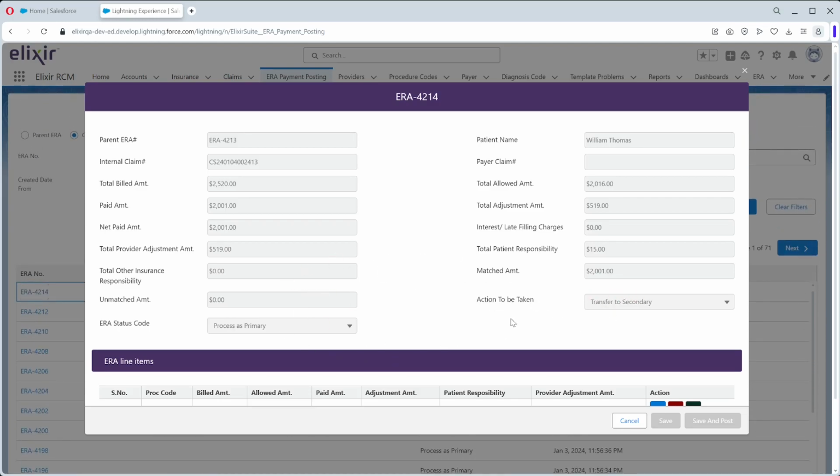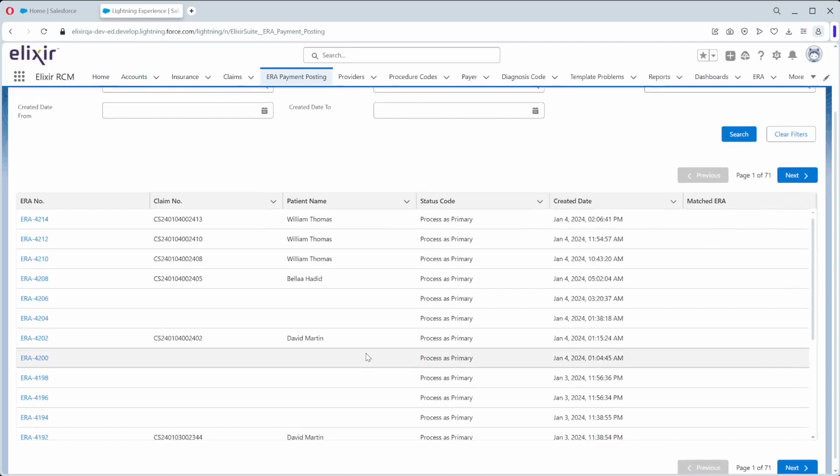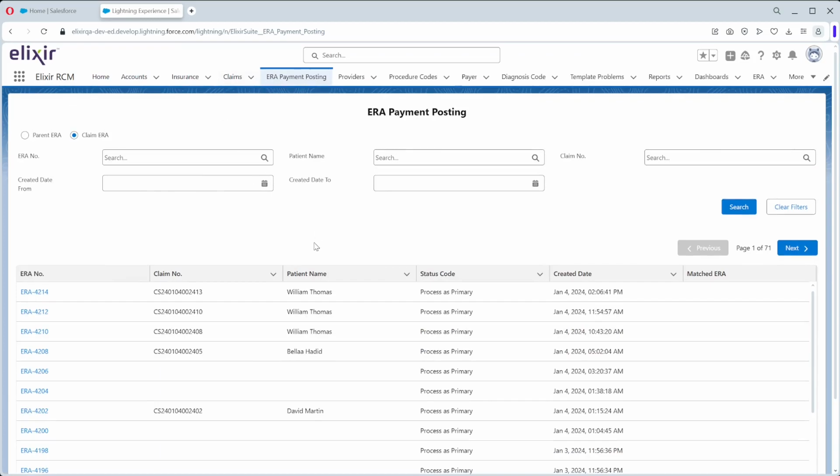These are set to auto post, so these are locked. But if you did not auto post, you would then be able to add, maybe you wanted to transfer a portion of it to patient responsibility or something like that. You have the actions that you can then take before you save and post this record. Now, once the ERA has been posted, it's now ready for payment collection.